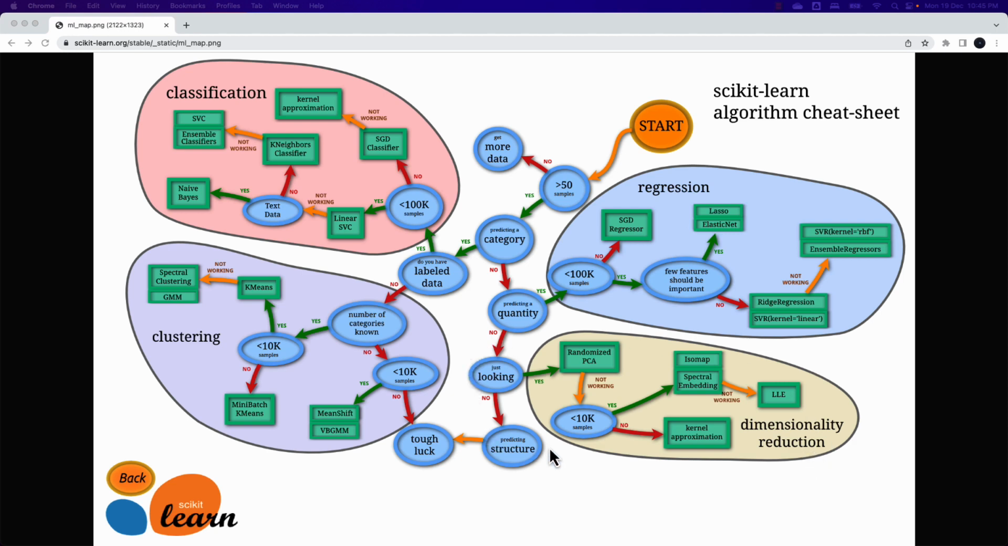Okay, and if you're just predicting the structure, then obviously it's a tough luck. There's no support from the scikit-learn library. I hope this gave you an overall view of how to select which model. I highly recommend you check out the same from the scikit-learn website, so that will help you get a deeper understanding. Download this cheat sheet, print it and paste it in front of you in your workplace so that you will have it as a ready reference to understand which model to use and in which scenario.